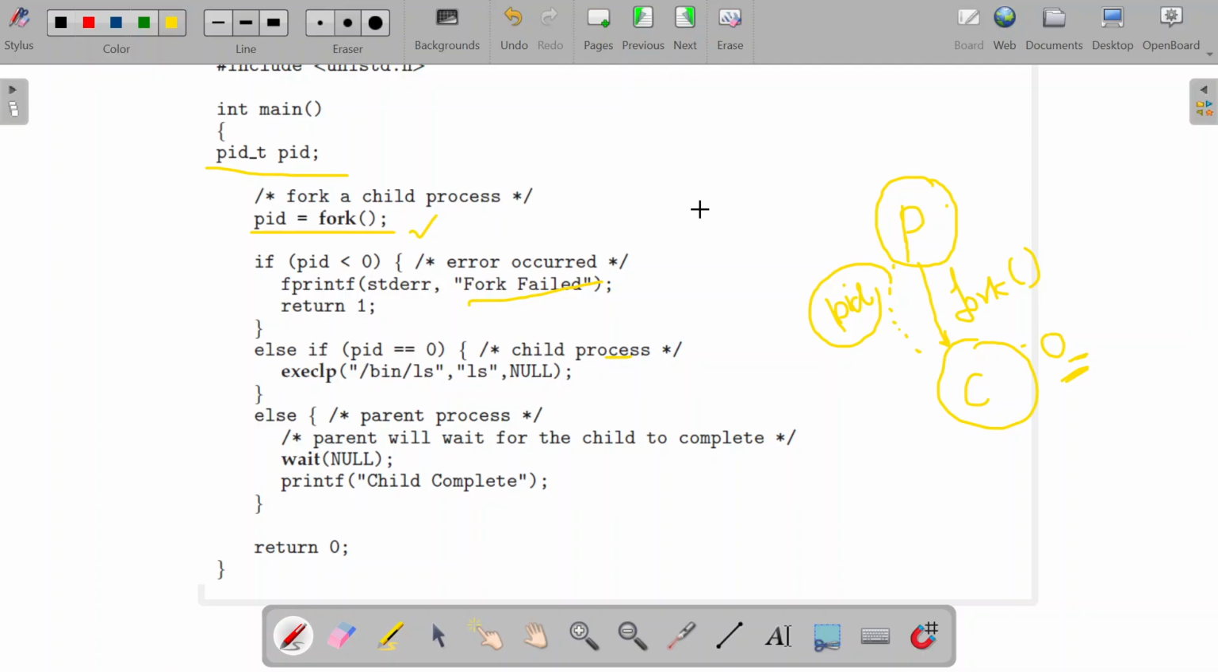Here inside that, what am I doing? I'm giving that execlp. I'm replacing the child process to do a new job. What is the task? I'm asking it to execute this command, the ls command. We know what is the use of the ls command? Yes, to list the files in the directories. These are the arguments I'm passing.